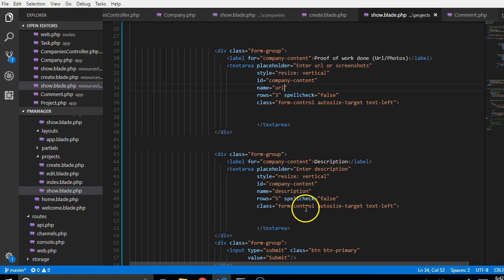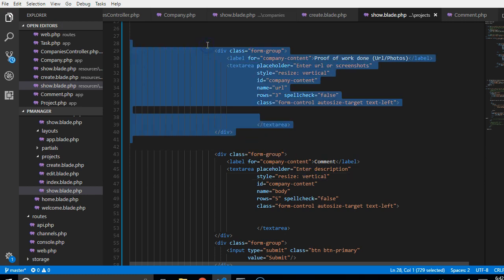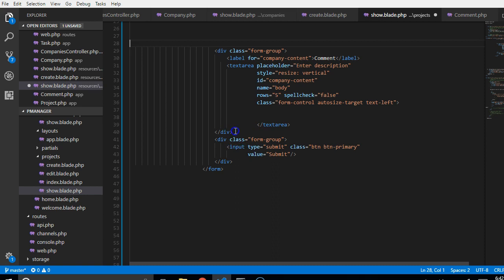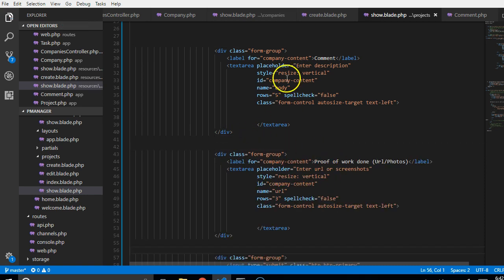Then the next one is body, if they want to explain what they have done. So the name here should be body. Comment. So this is the comment, and I think this one should be right underneath. Yeah, okay, so they add a comment and then they put proof. All right, enter description, enter comment, and then comment content, same here.